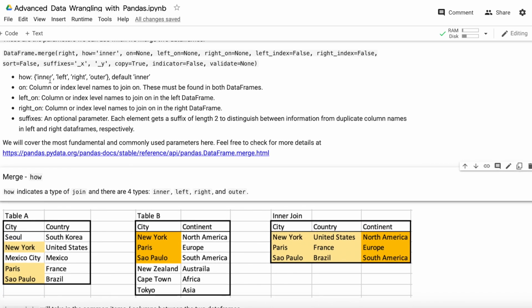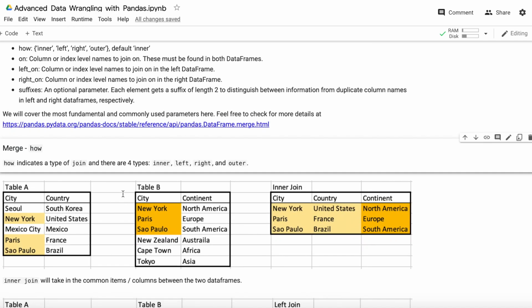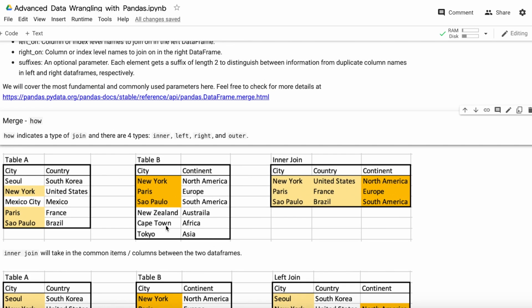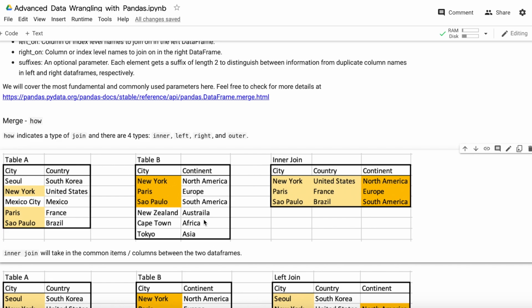You can do inner join, left join, right join, and outer join. First, I'm going to explain the inner join. So this table demonstrates how inner join works. As you can see, table A has the city column and the country column, and table B has the city column and the continent column. So inner join will take the common items between the two data frames, because city is a common column between the two tables.